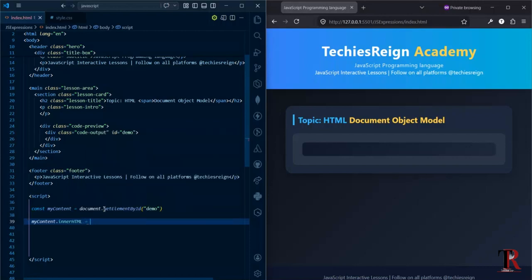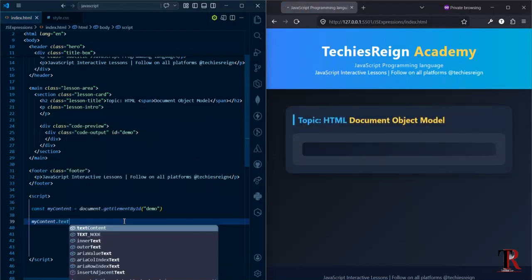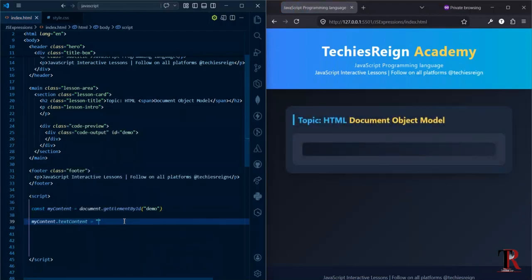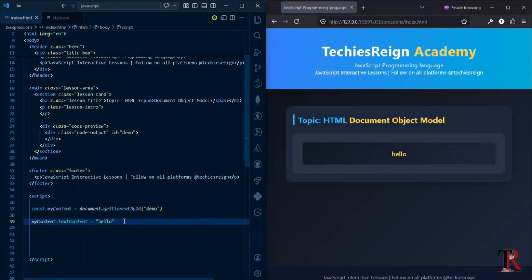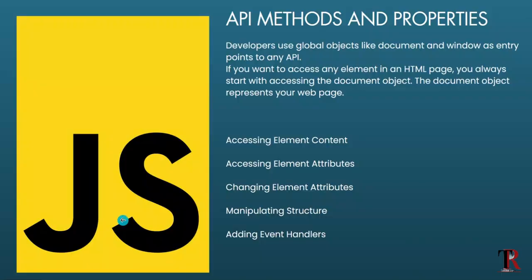So I do something like this. Hello. Now you can see immediately it gives me the output, which means that this can be used to access the content of an element. Another one is the textContent. This is another property that you can use to access element content. So I do something like hello. You can see this also immediately gives me an output. So these two properties can be used to access an element's content in JavaScript.